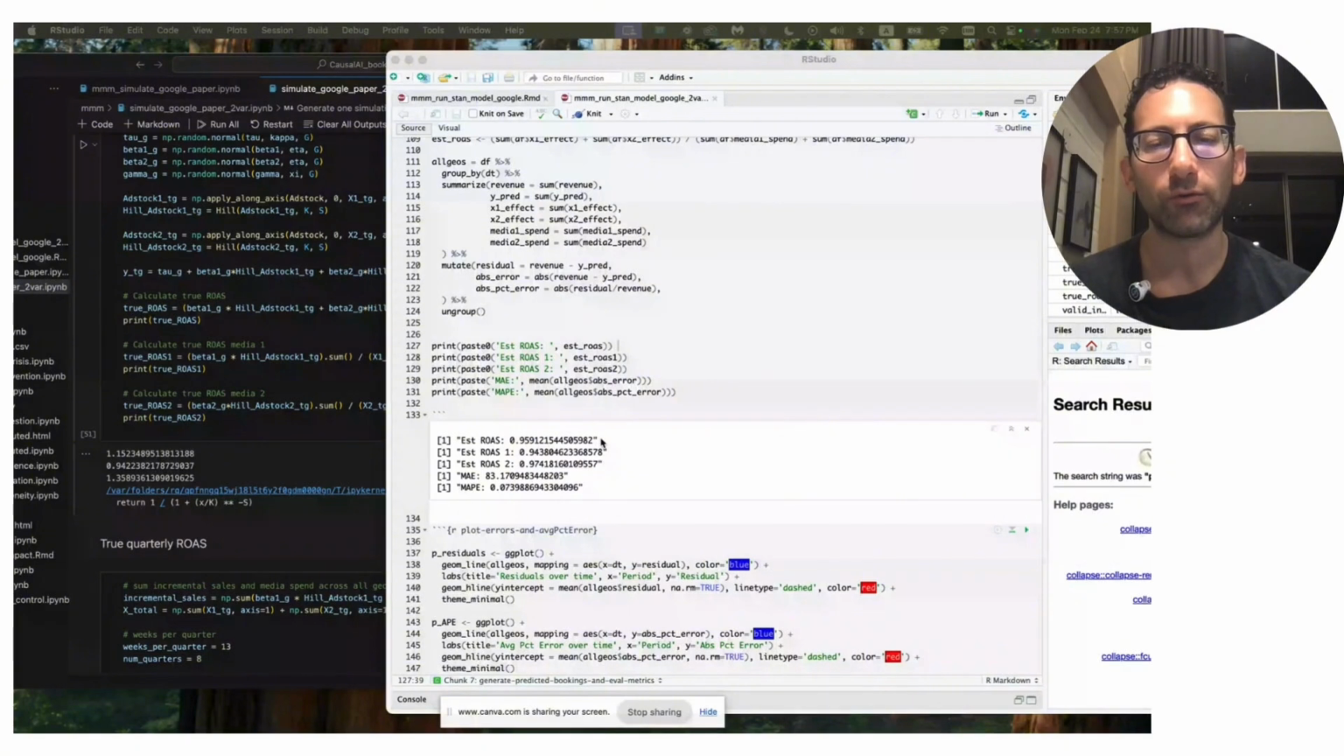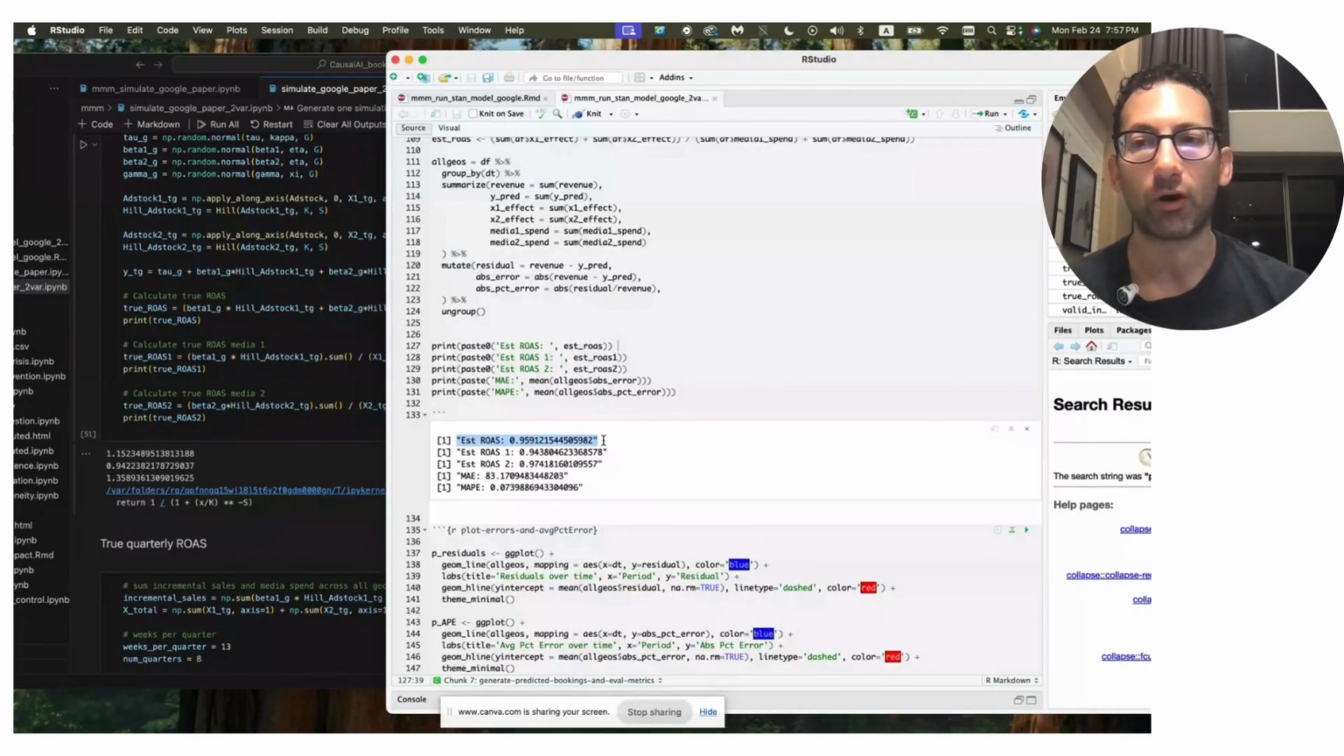So the ROAS overall is actually much lower. The marketing mix model actually thinks your overall ROAS is negative, right? That it's less than 1, that you're getting negative ROI. It hits the ROAS 1 for media spend almost exactly. I mean, this 0.94 is as close to perfect as you could imagine, but ROAS 2 is just way underestimating what the true impact is.